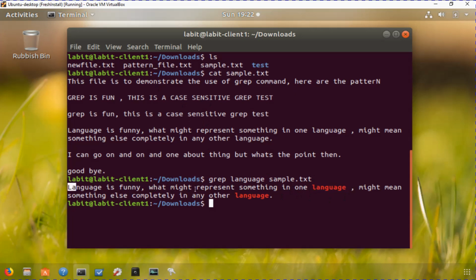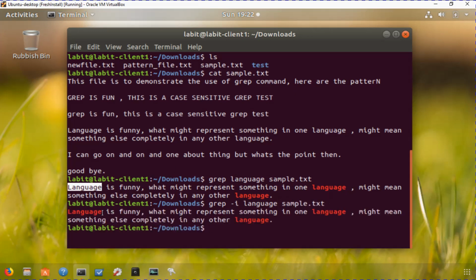Now I can see that in this particular line it matched the search term twice, here and here, but it did not match the search term on this one. This is because by default grep is case sensitive. To ignore case in the grep command, we can type in -i and then the search term and then the file name, and if we hit enter now, it has matched the first occurrence of language as well, because this time it is ignoring all cases.